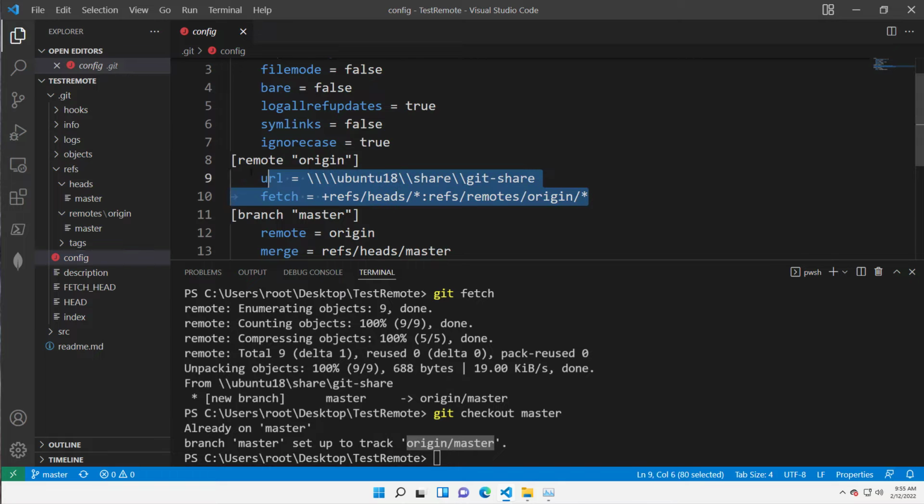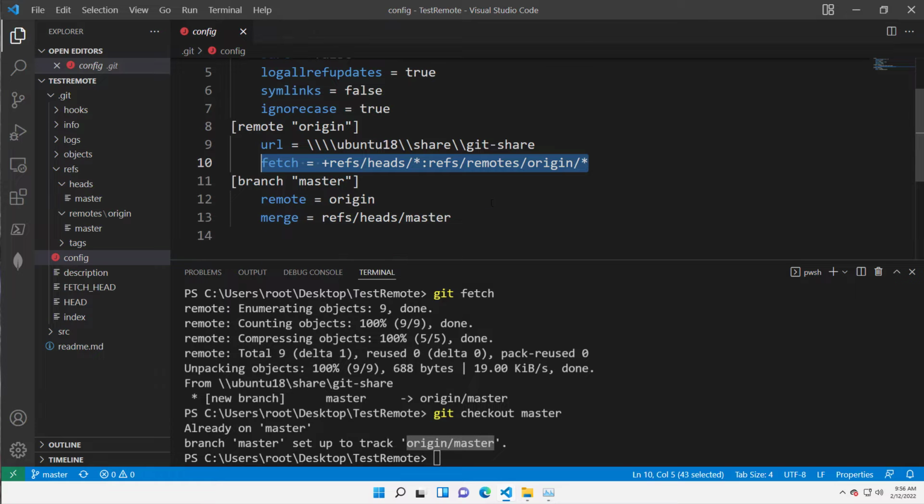You can see that you have remote origin, where remote is contained, and that's the URL for the origin, and that's the fetch of the origin. So it's telling it to fetch everything. So whenever you git fetch from the origin, it fetches all the heads and all the remote origin heads. And then you have your local branch master, and it is bound to a remote called origin, and it merges on the ref heads master. So that's where the master is, and that's the remote origin master it is tracking.